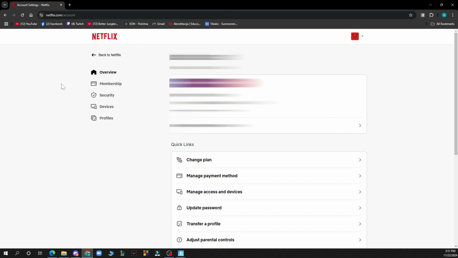And after that, as you can see, you have the update password here. Click on the update password, and there you need to enter your current password and create a new password. And of course, then click again the new password and click, of course, save. And of course, your new password will then be saved.